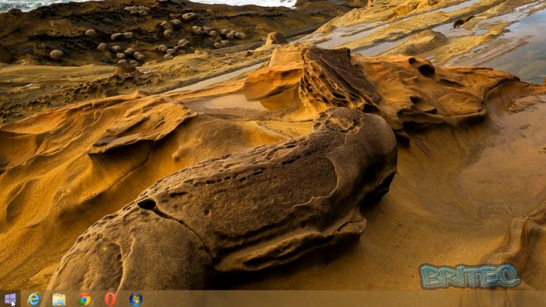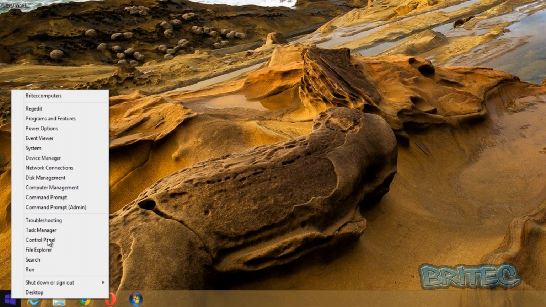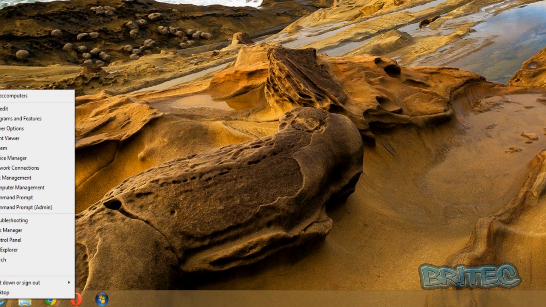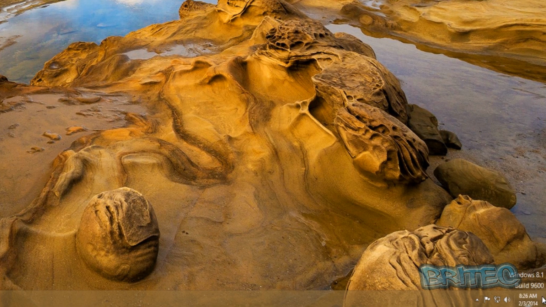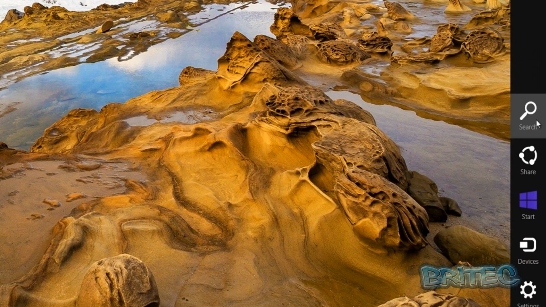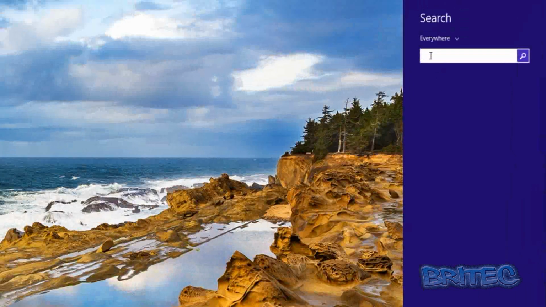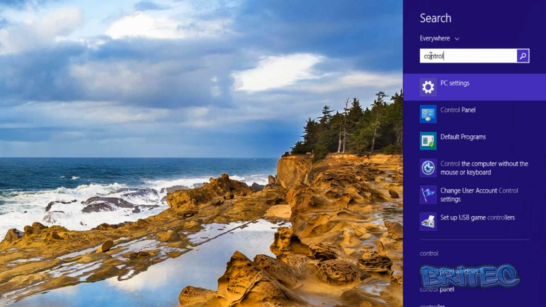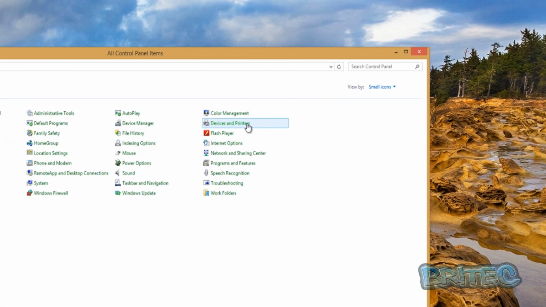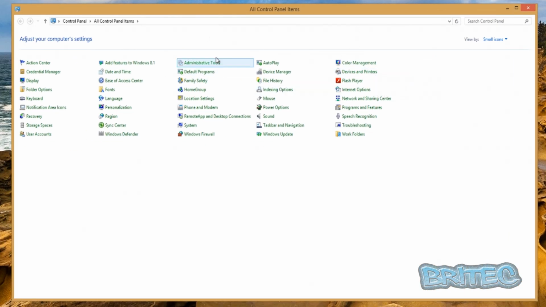So what we're going to do here is come down to our start button and open up our control panel. Now this is a Windows 8.1 operating system. If you've got Windows 8, you won't have that feature and you will have to go down to the search feature here and type in control, and you should see control panel underneath there. Click on that. This will open up the control panel.